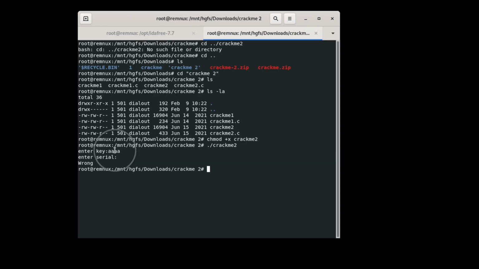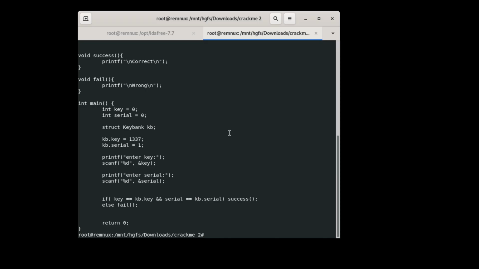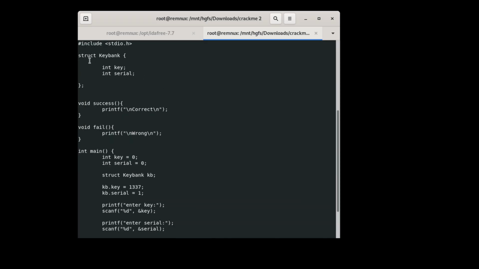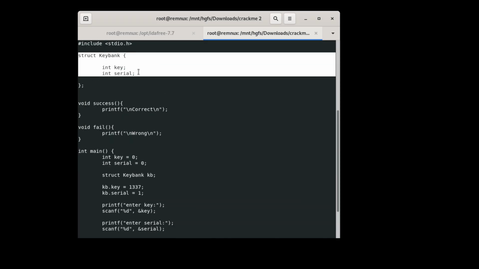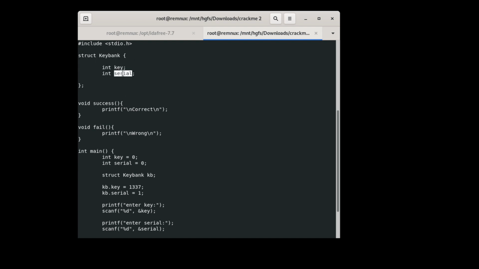Obviously, it tried to match with the correct value first, which I failed in the first step anyway. It didn't even ask for serial. It just posted the prompt here and said wrong. So obviously we're going to go through the source file first. Let's do that. Let's see what's happening in here. There's a struct defined in here, a structure defining key and serial variables.